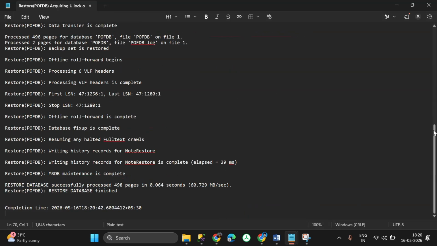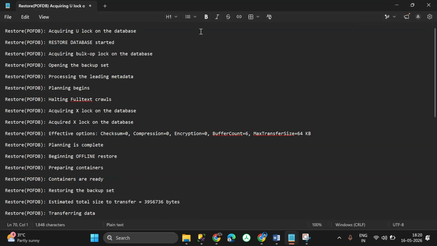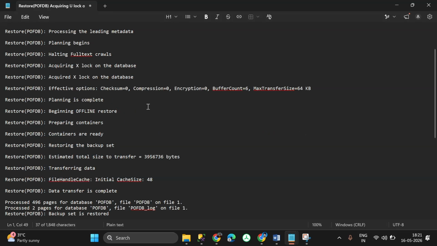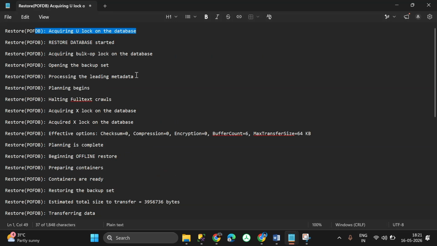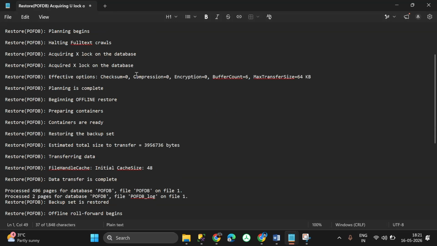So here I will be running that, copying that restore information. At the time of restore, acquiring ulock on the database, restore database started. And the same thing, you can see here it is ulock. For backups, as you observed, it was slock. Here, for restore, it is ulock. And planning begins, halting full text crawls, acquiring xlock on the database. So xlock it is, on the database. Again it puts xlock and ulock also.